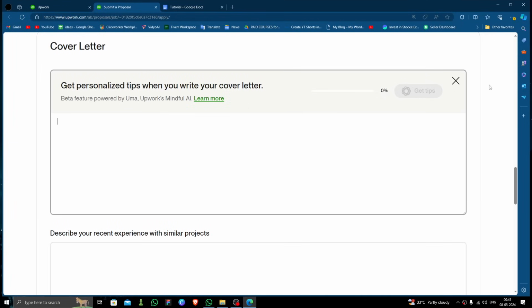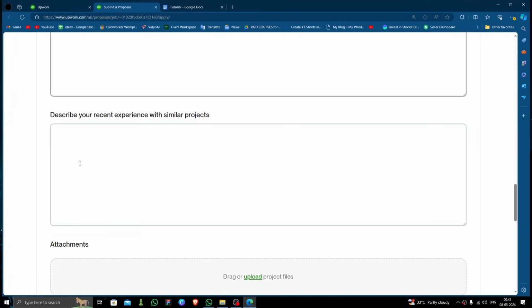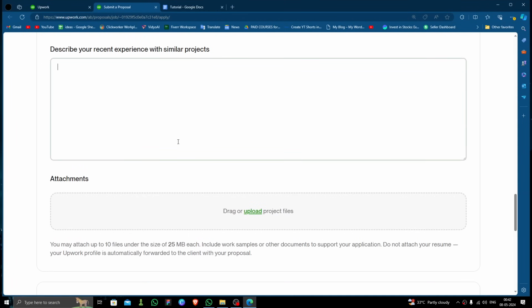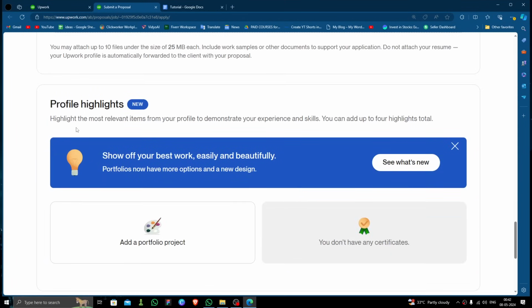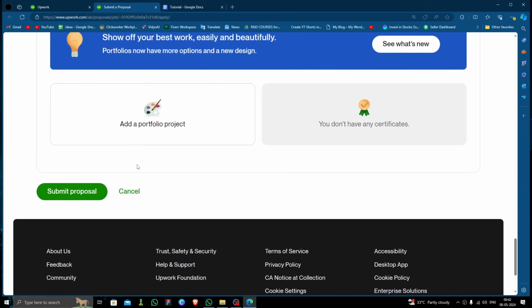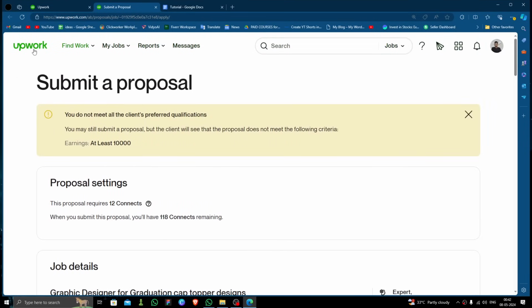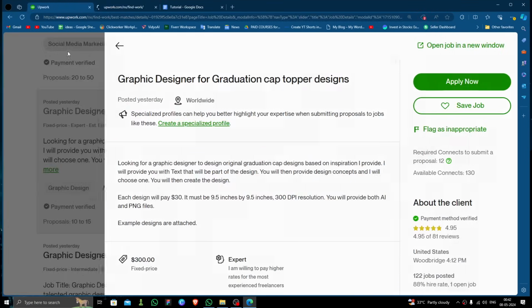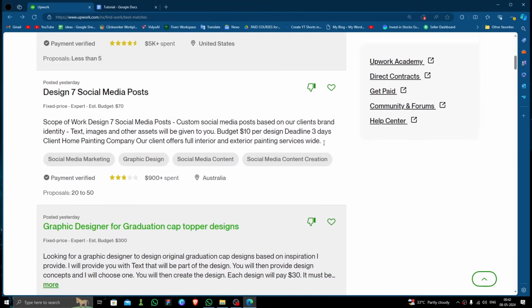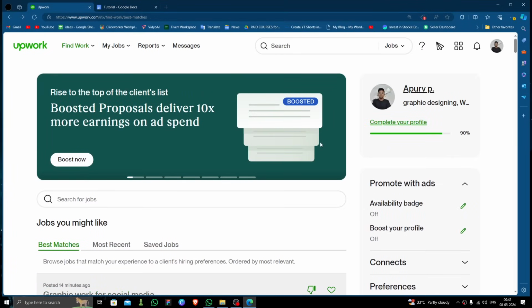And if you scroll down, you can make a cover letter using their AI. Just from here you can make a cover letter, then describe your recent experience, attach the folders, highlight your profile, bio, certificates, and your portfolio projects, then submit your proposal. This way you can do it, and this is how you can use Upwork in a very easy way. Upwork is very simple and very easy to use. So this is how to use the Upwork website.